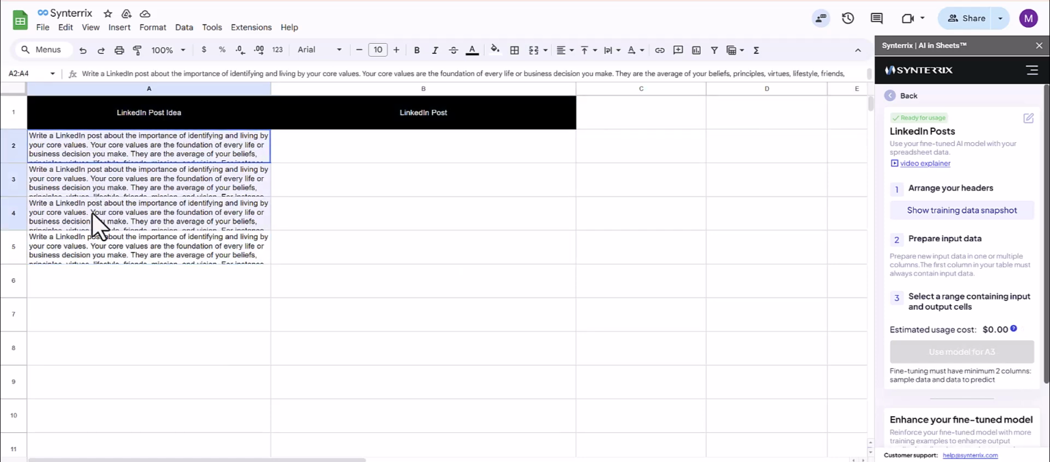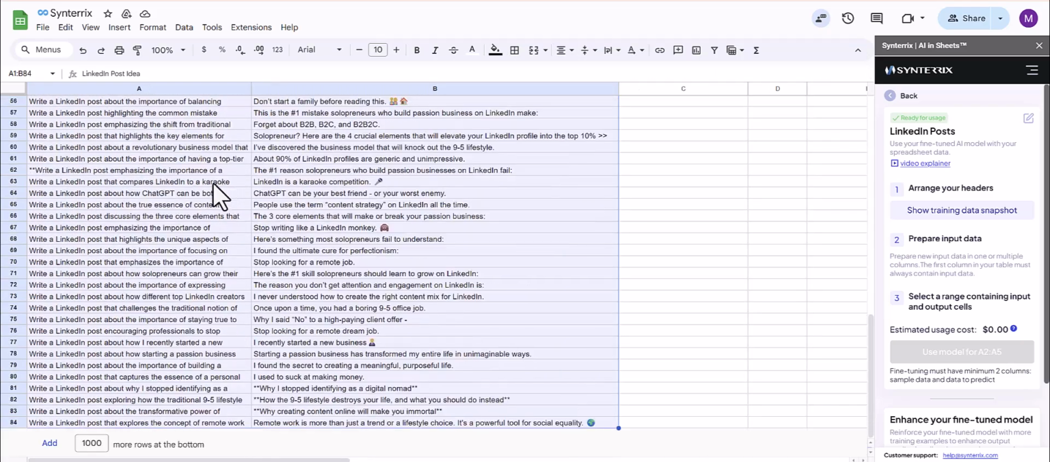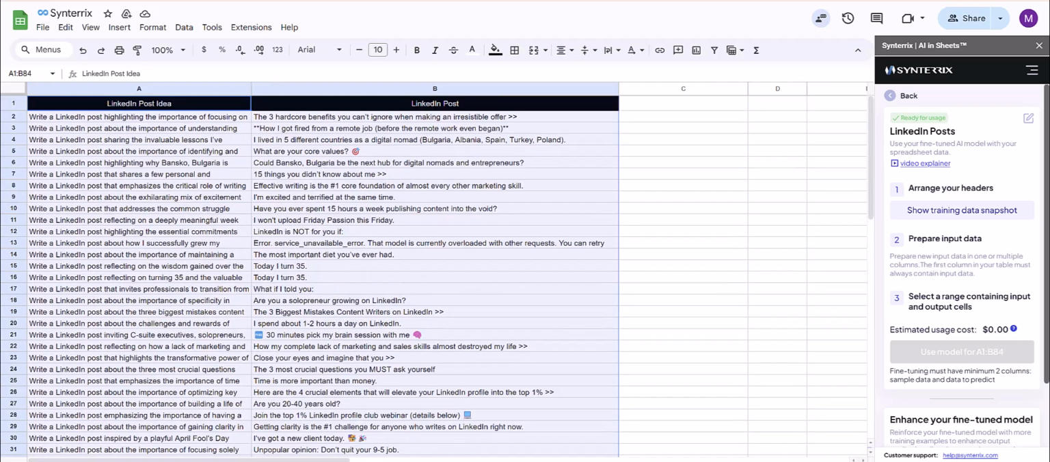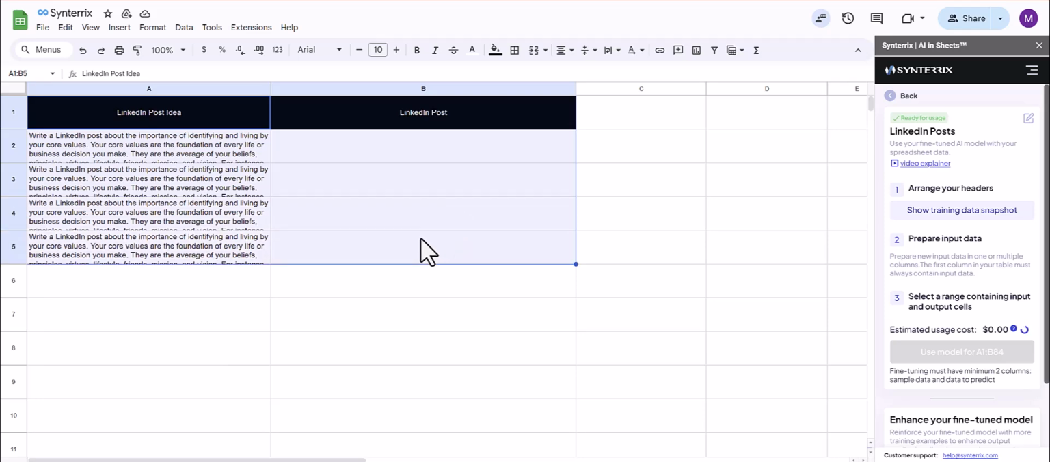I typically take 4 equal prompts and just copy them down to get more variety with output, because there's only one substantial disadvantage when it comes to using fine-tuned models, is that if you don't have a large data set, they tend to hallucinate a little bit. So for that reason, I want to have a little bit of variety.